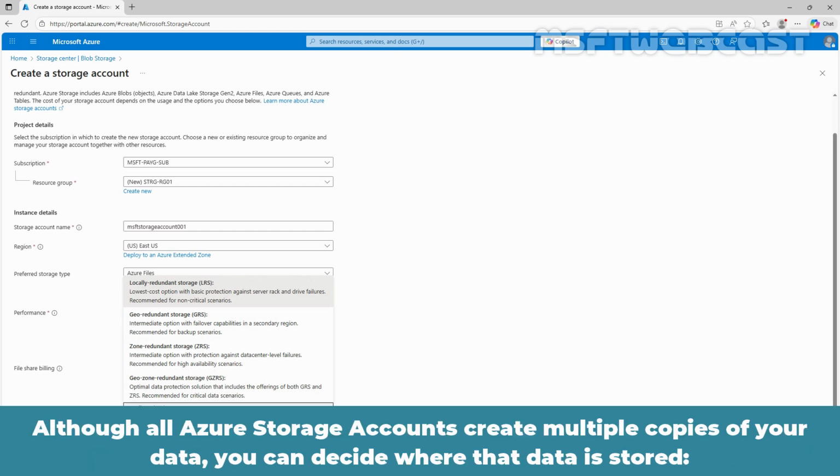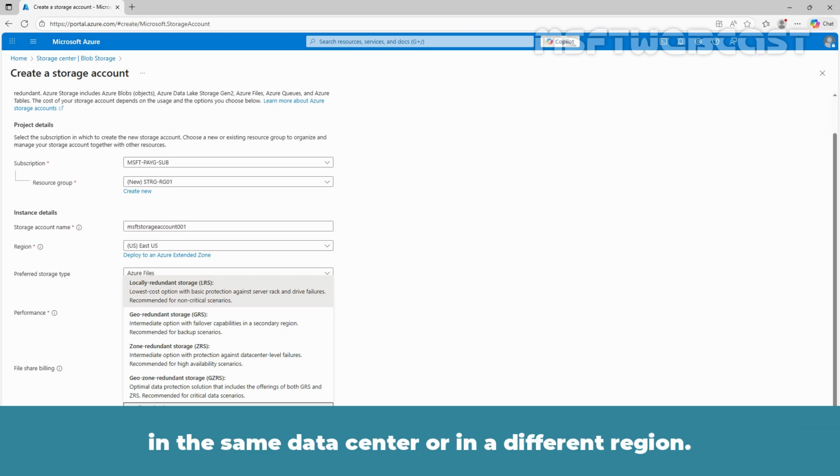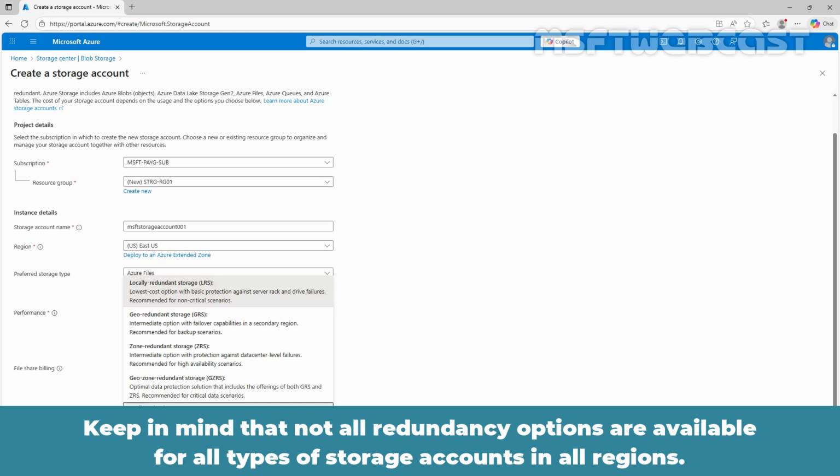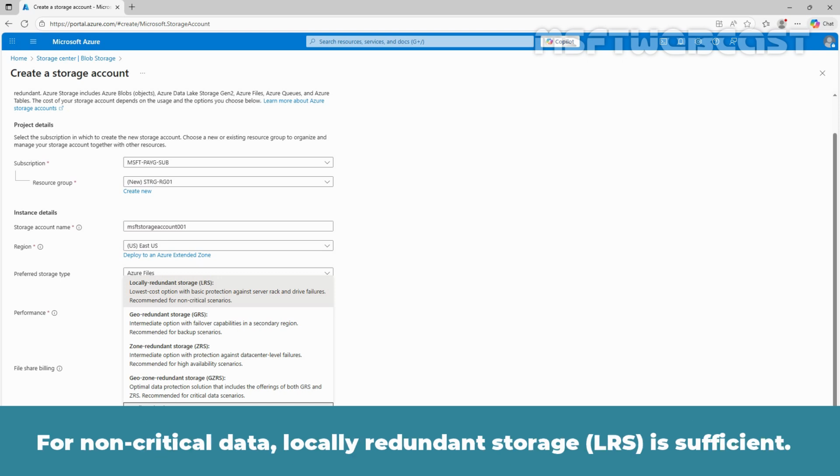Although all Azure Storage accounts create multiple copies of your data, you can decide where the data is stored in the same data center or in a different region. The options are listed in ascending order of protection and cost with a description below each option. Keep in mind that not all redundancy options are available for all types of storage accounts in all regions.